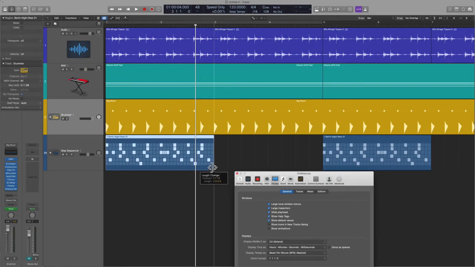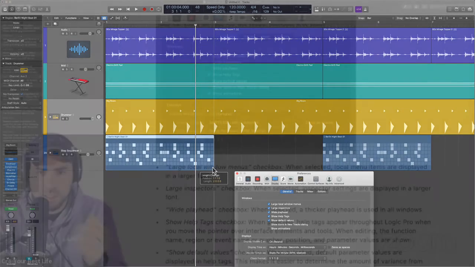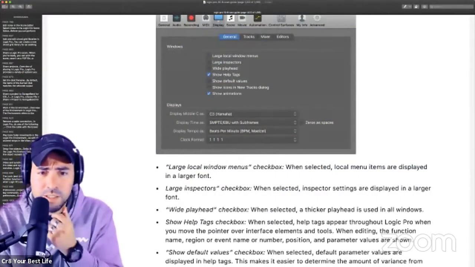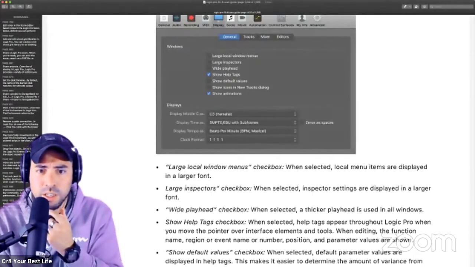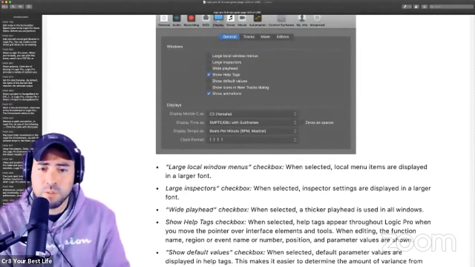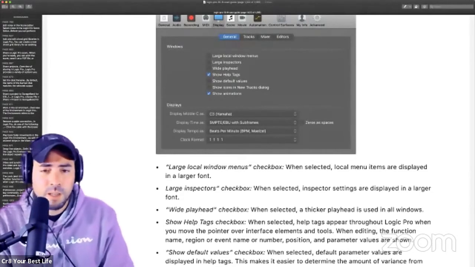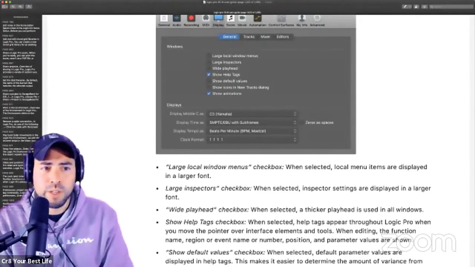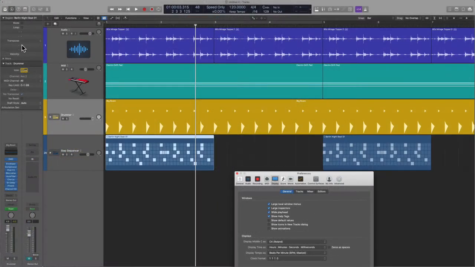But when I click and hold here, you can see a help tag that is giving us some information in terms of the length of the region and also just the position. So to me, this is vital. It shouldn't even be an option, but anyway, show default values. Really important when it comes to the inspectors. See, when I disable it, we have no numbers and figures to let us know where we currently stand.